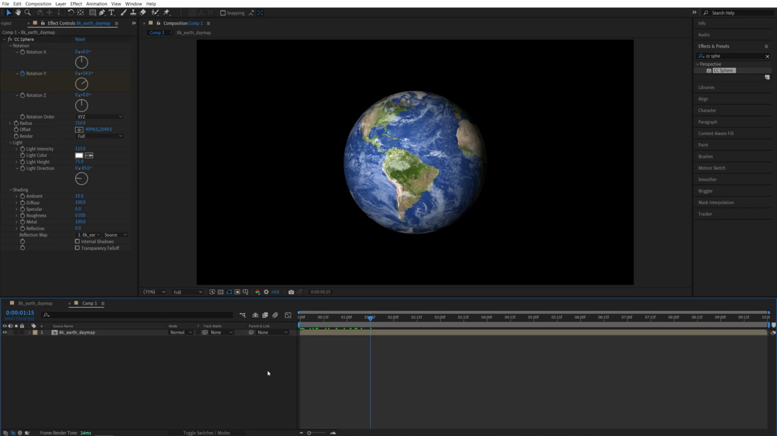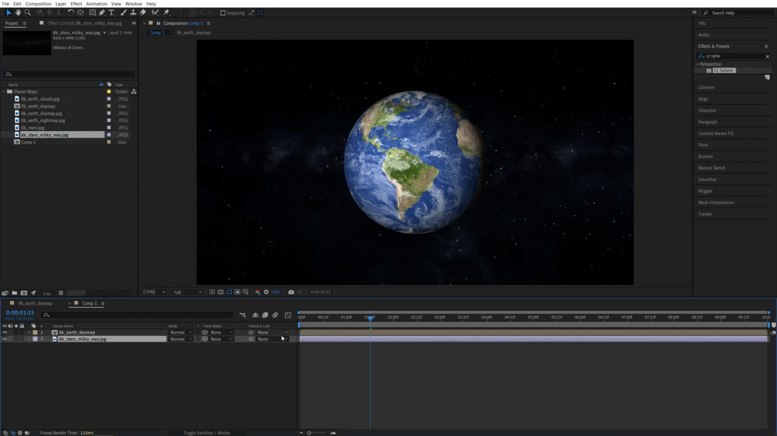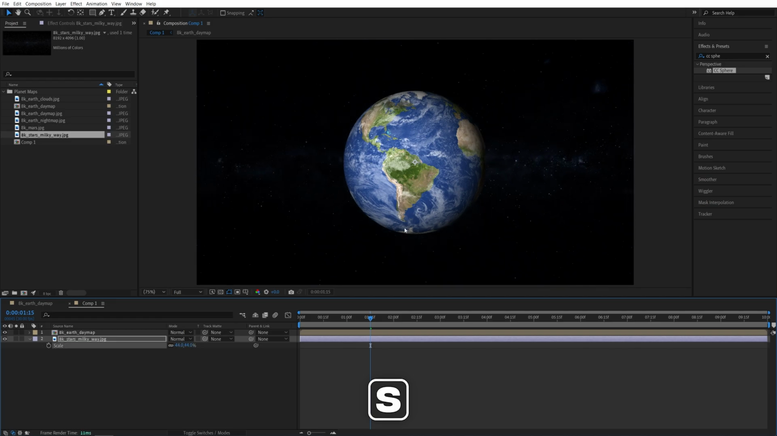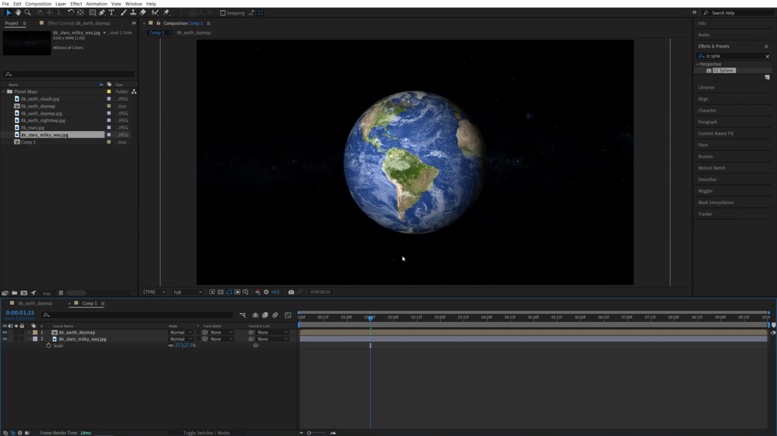After this point, you can add a background or leave it transparent if you want. In my case, I'm going to add the stars background. I'm going to drag and drop this below. Press S on the keyboard and scale it down because it is 8K. Something like this, so we have a nice background. I'm also going to add a very subtle glow to the edges of the planet, and for this, I'm going to use the layer styles.